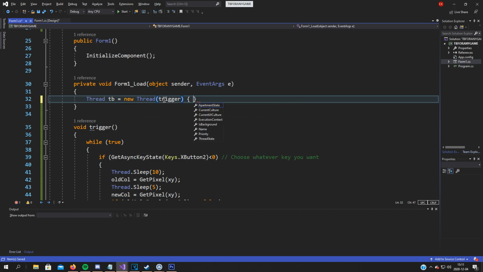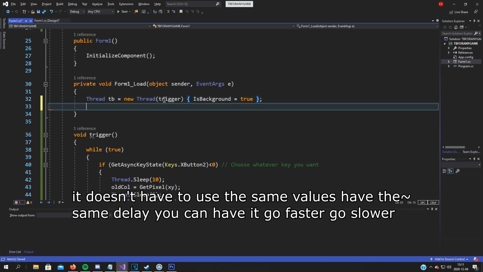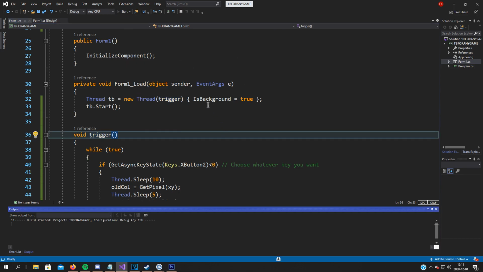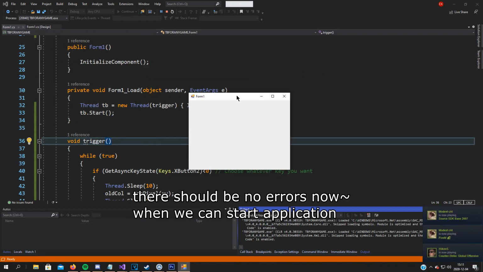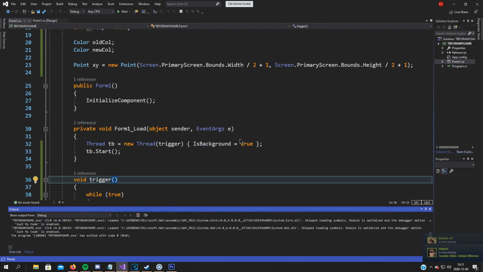Remember that you can modify this code to fit your game. It doesn't have to use the same values, have the same delay. You can have it go faster, go slower. There should be no errors now and we can start the application. Let's run this in game.